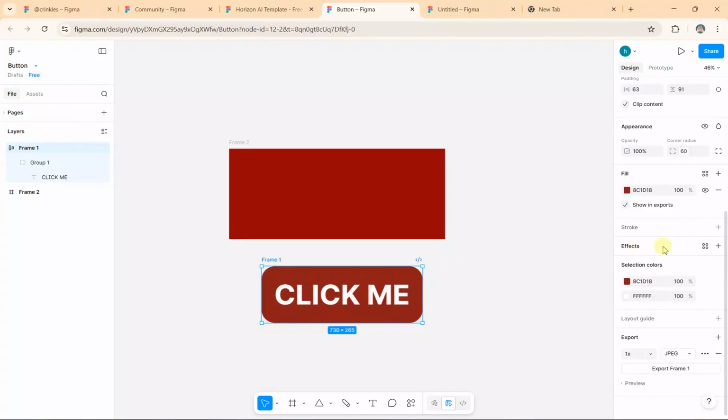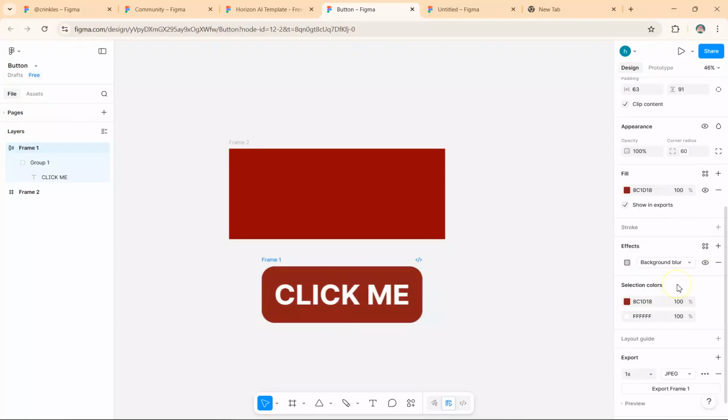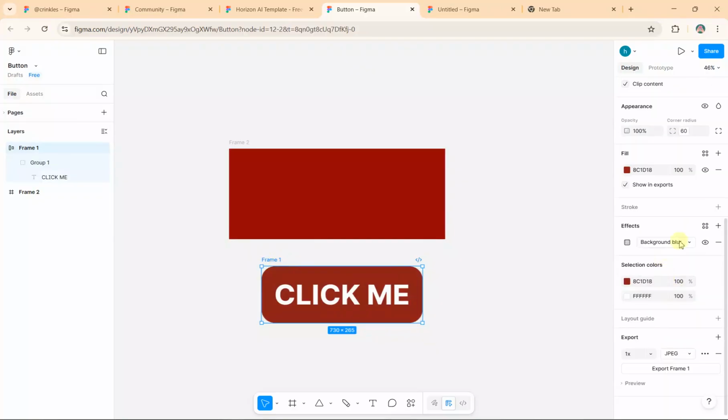Once selected, look over to the right-hand side of the screen where you see the properties panel. Scroll down until you find the effects section. Click on the plus icon next to effects, add a new effect. You'll see a drop-down menu appear. From this menu, select background blur. Now you'll notice that the background behind your selected object is blurred.